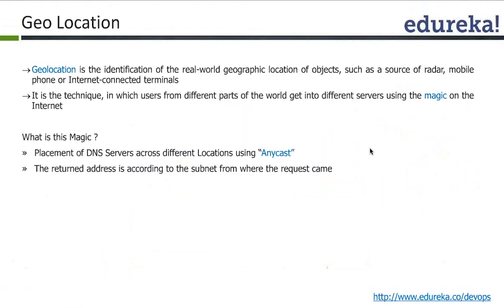Okay, now geolocation. So let's understand this. Geolocation is the identification of the real-world geographic location of objects such as the source of a radar, mobile, or whatever. It is a technique in which users from different parts of the world get into different servers using the magic on the internet. So what is this magic? The placement of DNS servers across different locations using Anycast. Now the return address is according to the subnet from where the request came.